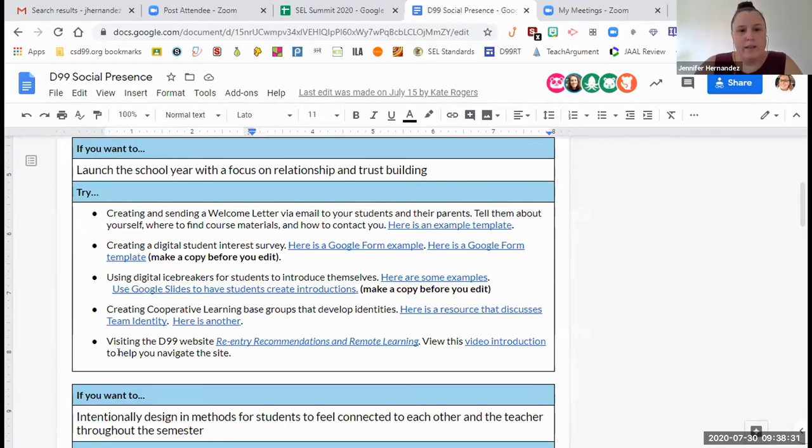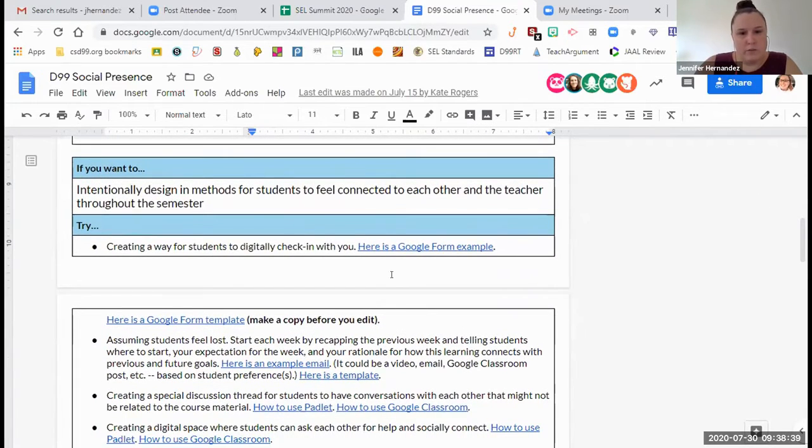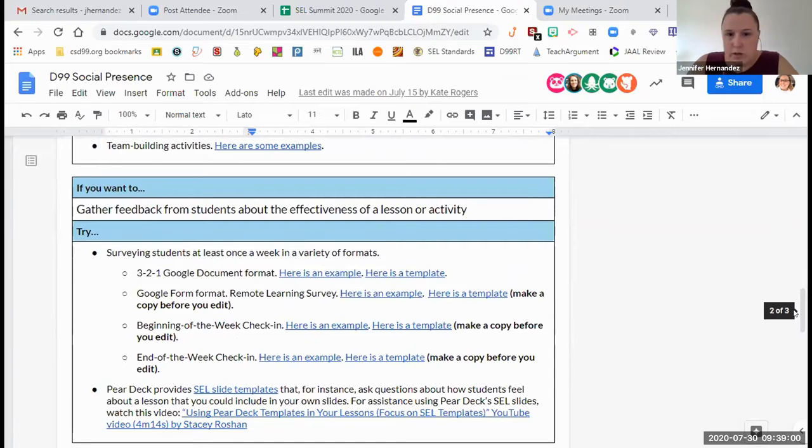You can try these different activities. And so we have relationship building. We have methods for students to feel connected to each other and to the teacher throughout. We have ideas for creating a safe learning environment so that there's positive feedback there. And that's where we started really talking about that cooperative learning piece and team building. Gathering feedback from students was a big tenet that we discussed this summer too. And I'm sure we all survey our students or use Pear Deck, but we just gave some templates here.